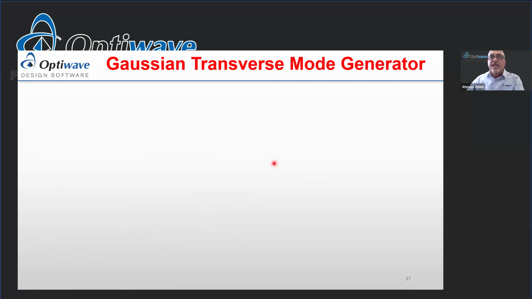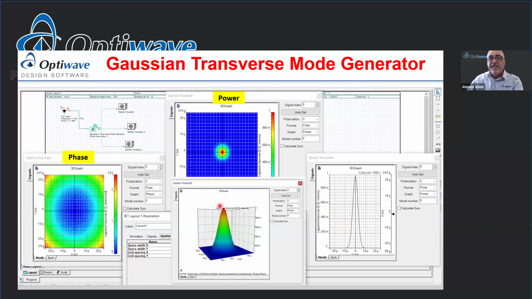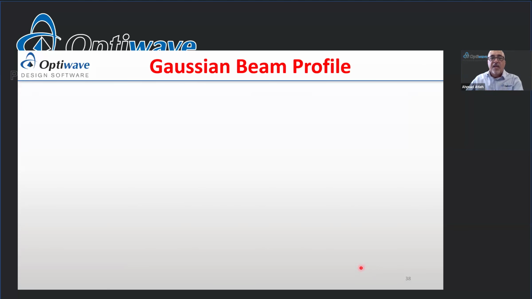So what I'm gonna do here is show you also the Gaussian mode transverse component, which, if you are connected to the CW light, basically generates a Gaussian mode. You can control its spot size, you can control its phase. Here, using the spatial visualizer, you look at the 2D display, or you can look at the 3D display, as well as a snapshot of the 3D, which shows you the Gaussian mode.